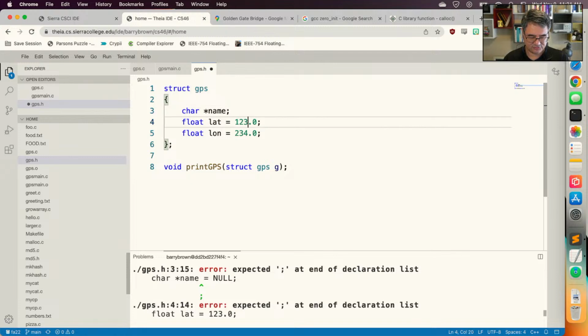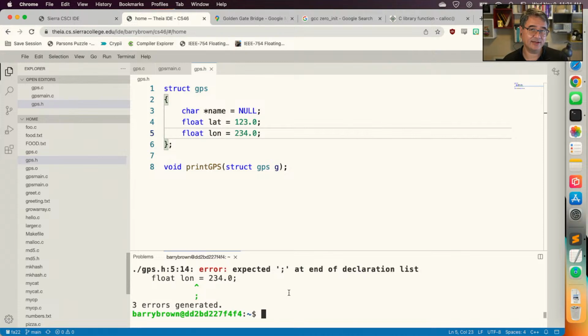That means that struct declarations can only contain variable declarations, and they cannot contain assignments at all. And this may be a C thing. Maybe C++ allows it. You know what? I'm going to try. I'm going to put this back, and I'm going to do an experiment. So I'm going to save that, and I'm going to compile it with the C++ compiler, which I think is called G++. Yep.